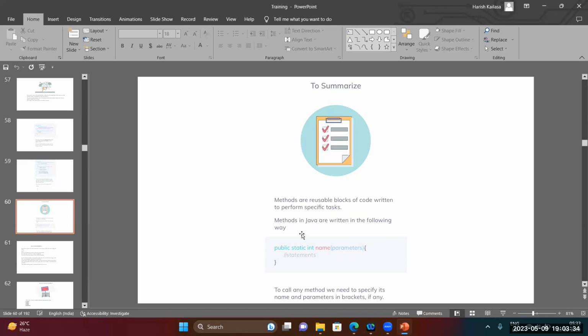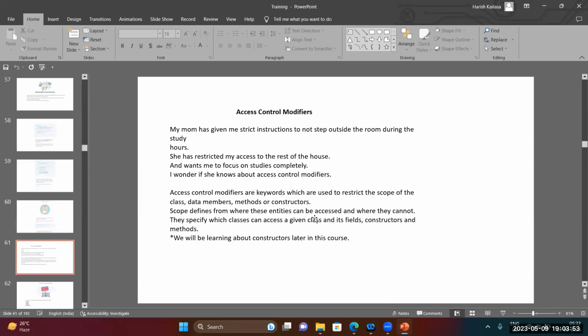If you are trying to use it in a different place, then we might require a class instance or object to get that method to be used in your class. That's it. So access control modifiers are our next topic.